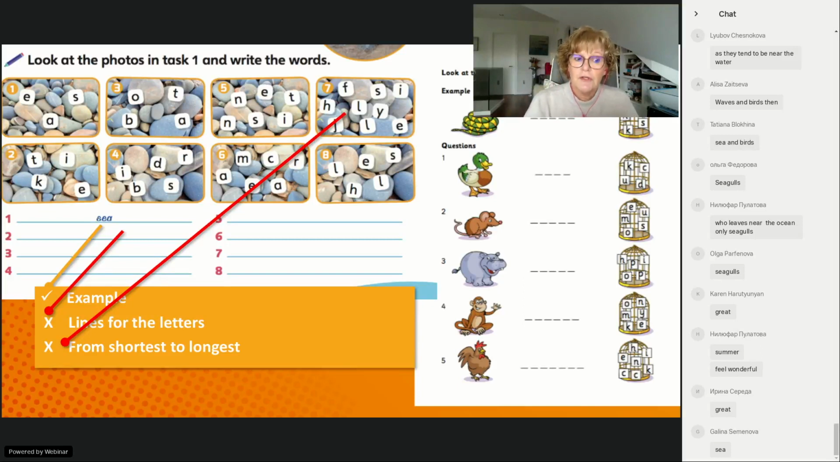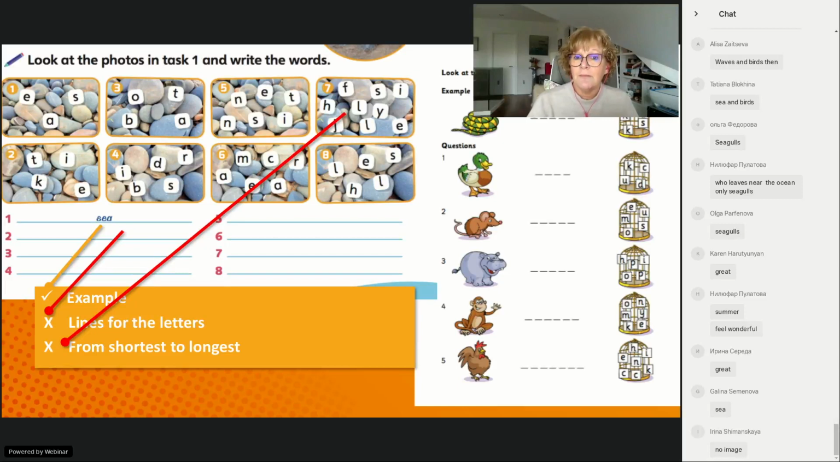We haven't got lines for the letters, okay, so in these pre-A1 starters tests, they would have a line for each letter that they have to write. And in the starters test, as you can see in the example on the right, the words are organized from shortest word to longest word. Yeah, so we start with snake as an example, then we have duck, which has 4 letters. And the last word, chicken, you can see, is the longest word. So that's the way that they would get them in the pre-A1 starters test, okay?